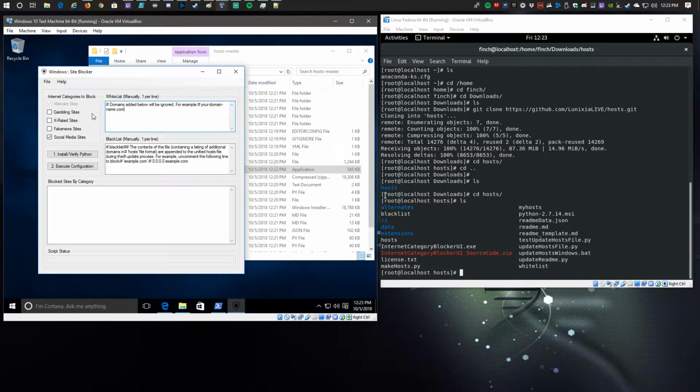If you manually want to block a site that you're choosing not to block here, like, I don't want to block social media sites, but I do want to block twitter.com. Probably put www.twitter.com. So I'm not going to choose to block social media sites, but I do want to block Twitter because, for example, in this video, I hate it. I don't really hate Twitter, but just for argument's sake.